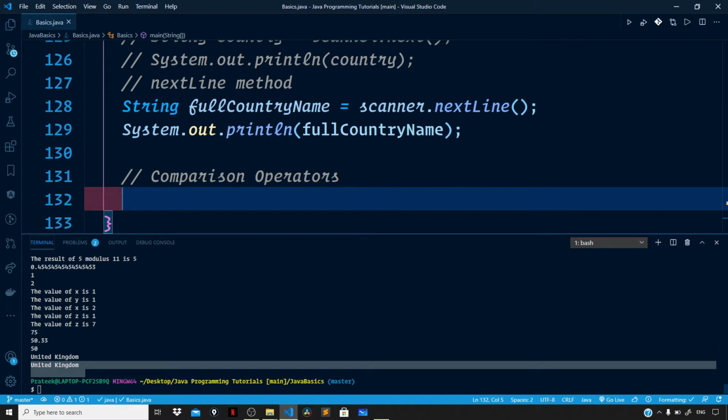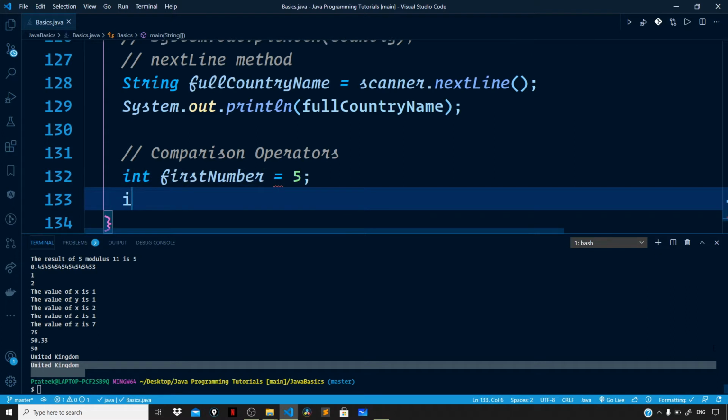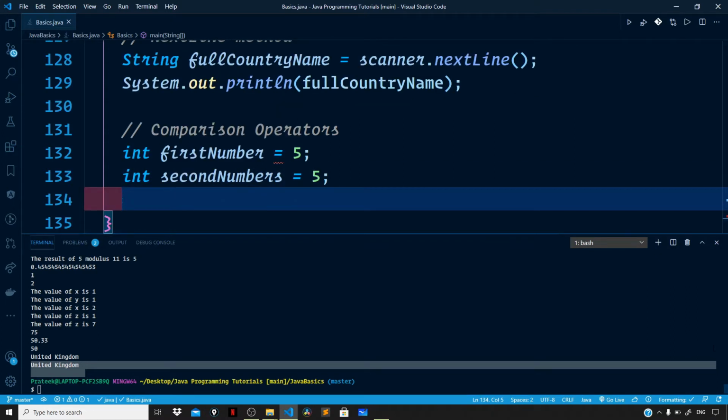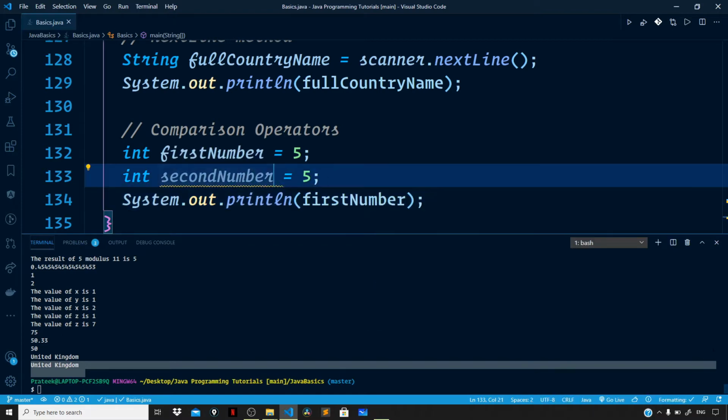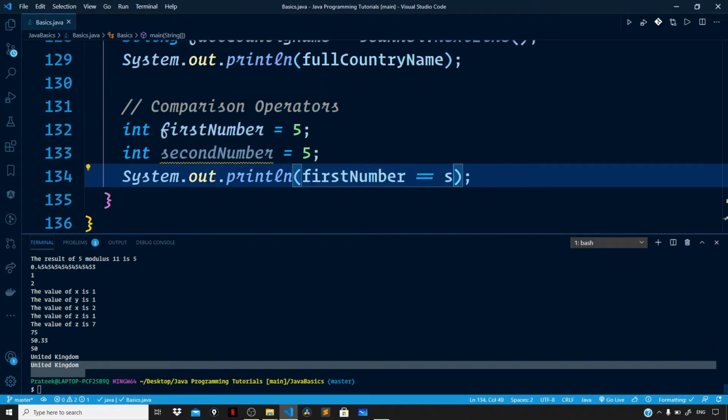So let us declare two integers. First number, set this to 5, and second number, set this to 5 as well. Now let us compare these to see if they are equal or not. To compare both of these numbers, we add a double equal to like this. So first number, double equals second number.